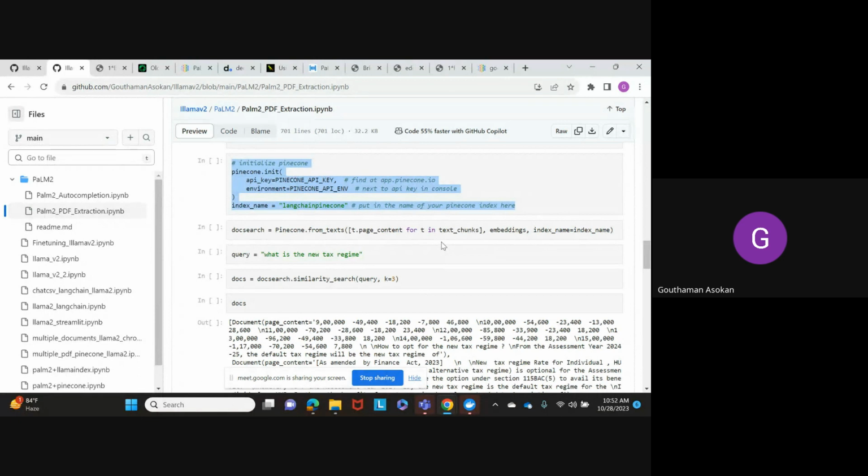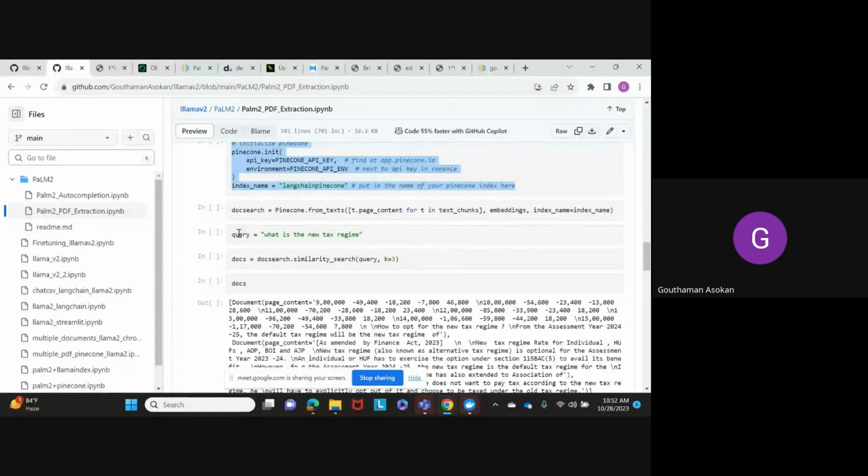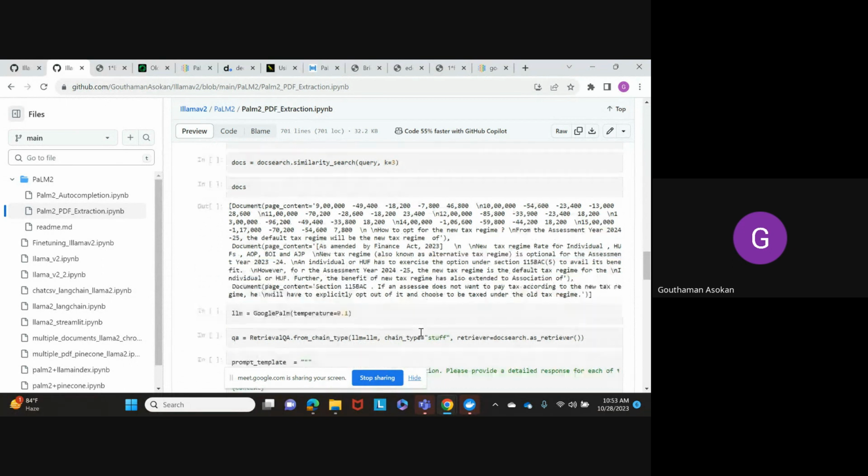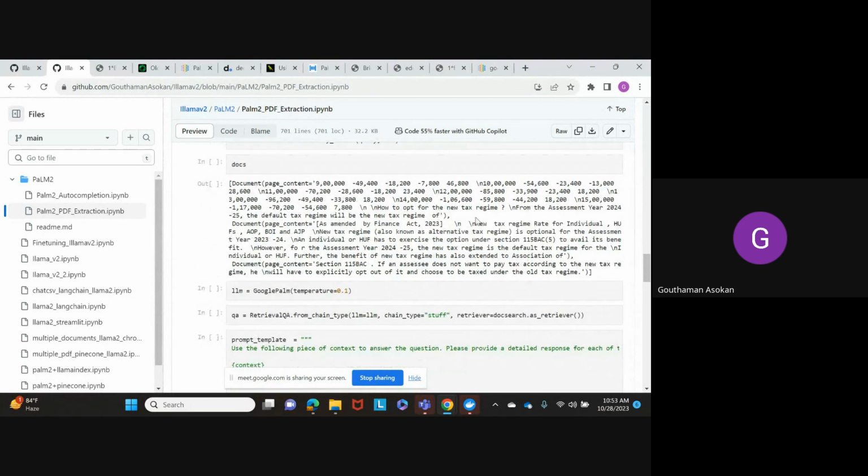For example, here we are asking the query, what is the new tax regime? For that, it's finding the first 3 records that are most similar and giving out answers. So here you can see that about a new tax regime, it gives out the records.